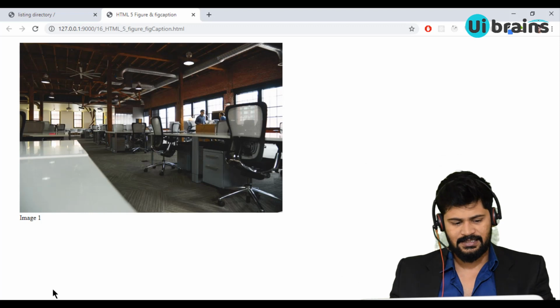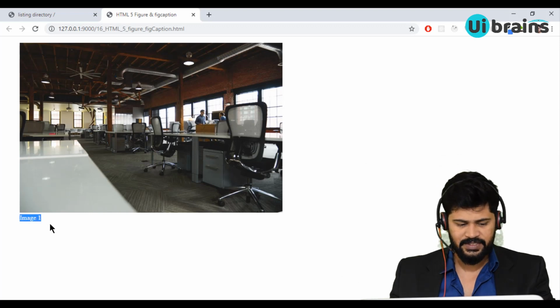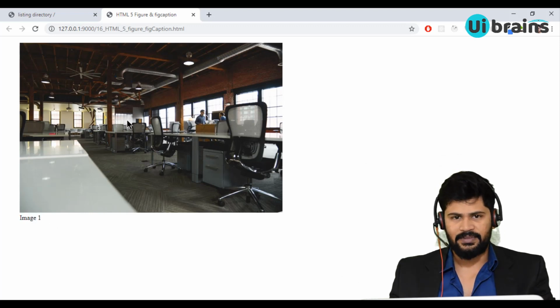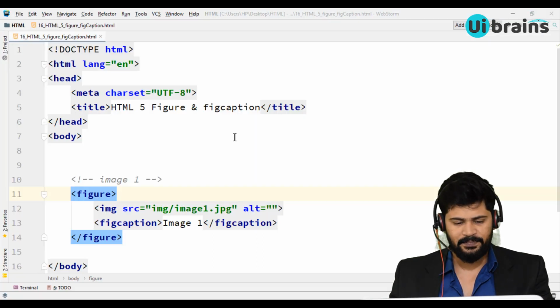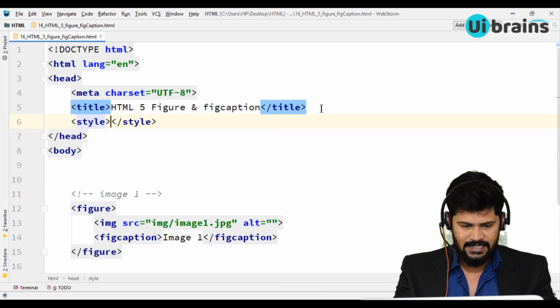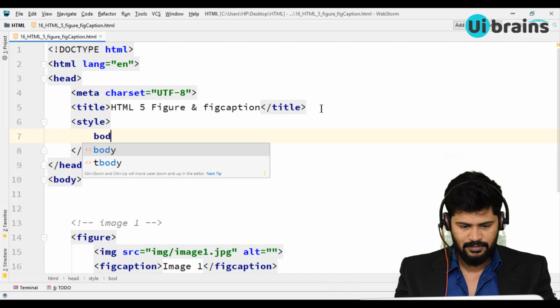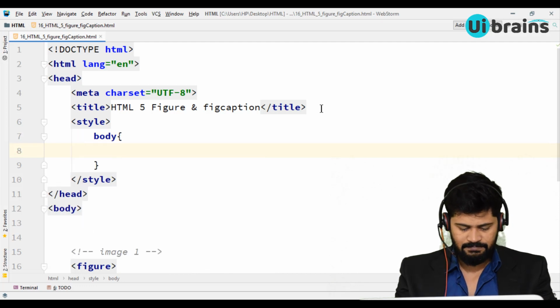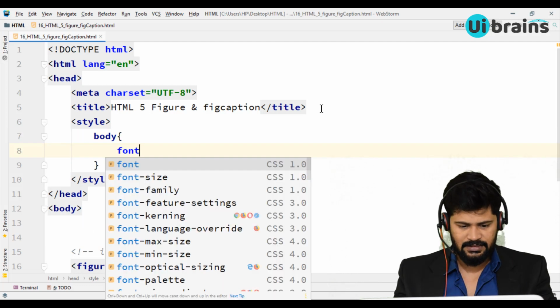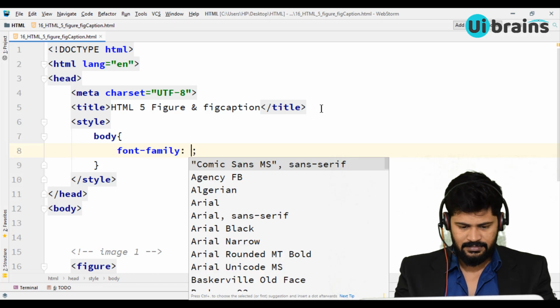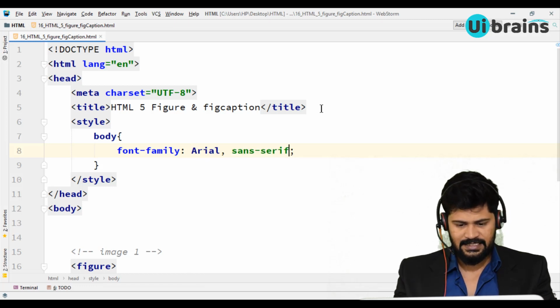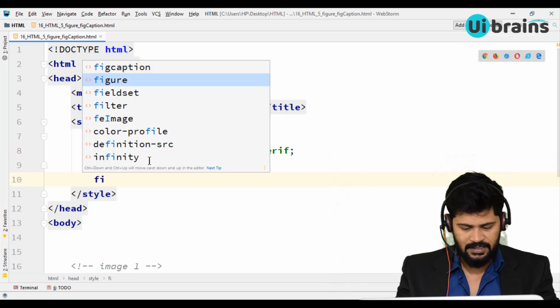It looks like this. You have an image and its caption. Let's convert this into a proper image gallery. We're going to apply a border, box shadow and so on. Let me write some styles. I'll go with the body tag and say font-family Arial, sans-serif.